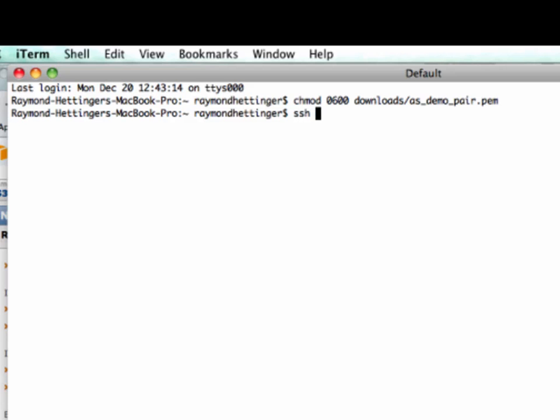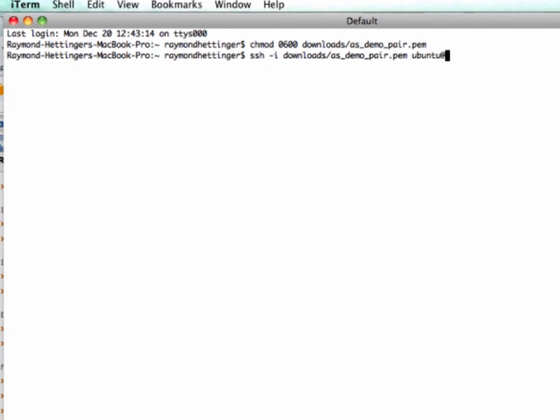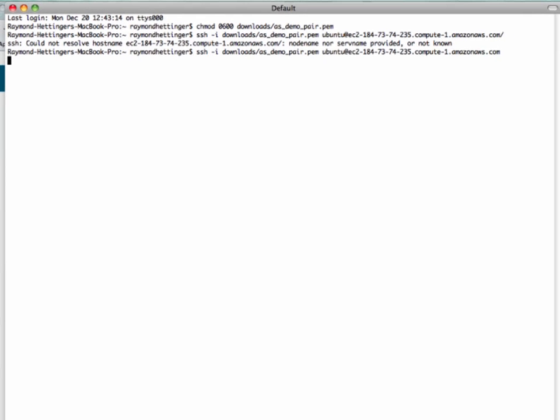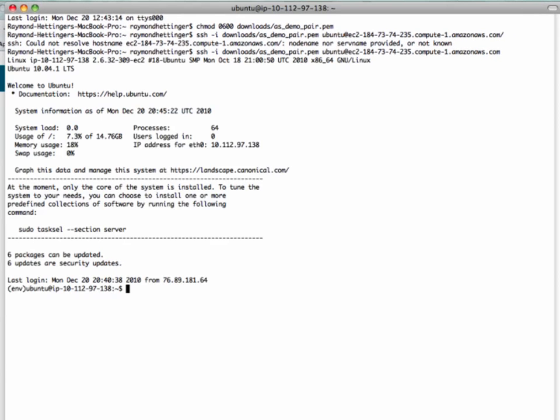Let's go ahead and do SSH. Let's reference the key. Let's use the username of ubuntu, which is the default username, and then put in the URL, making sure to not include the HTTP. And that should shell us into our running instance. So it's now live.